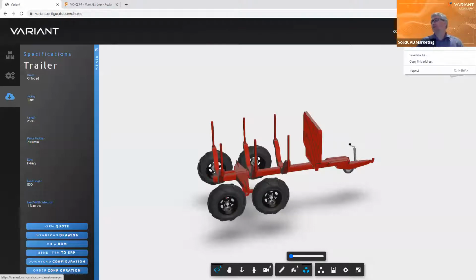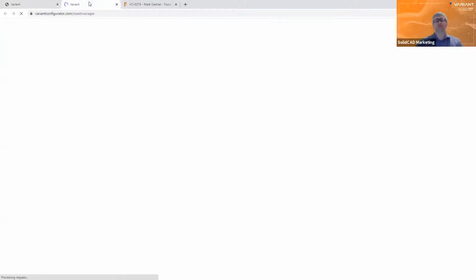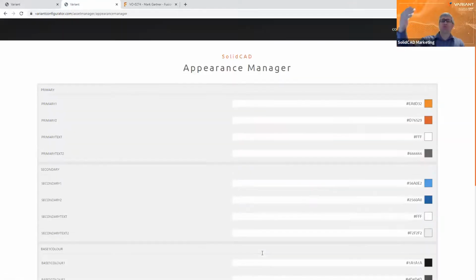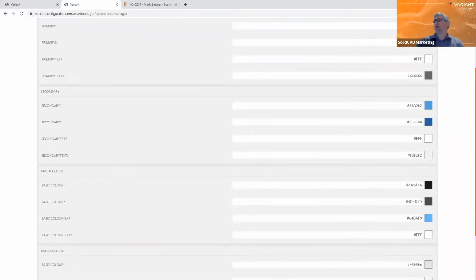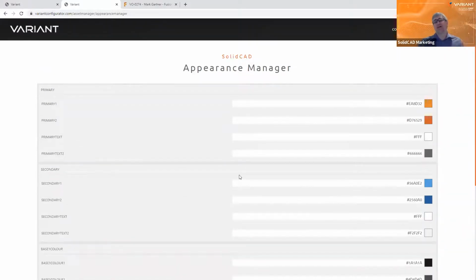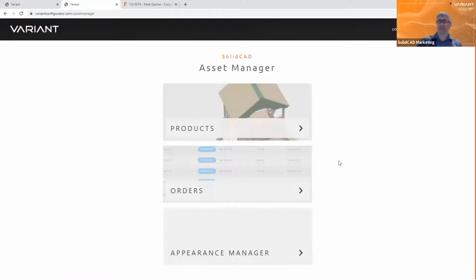So what I'm going to do is take a look at the Asset Manager. Within the Asset Manager, we've loaded a number of different things here. I can load products. This is where I go to load my products. I can check out orders that I've submitted, and I have an appearance manager. The appearance manager will let me go in and change the way that it looks. So what company colors do I want? What are my logos? All those types of things. I can customize the interface of Variant to look the way I want it to.